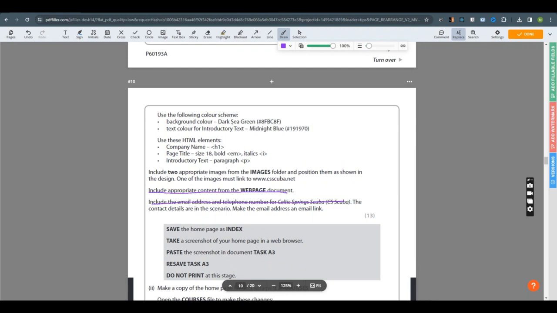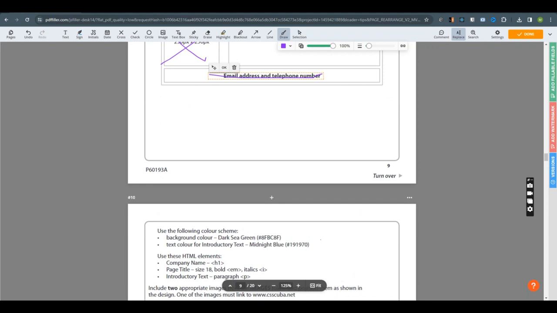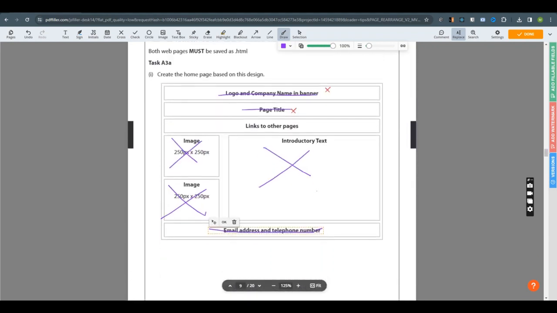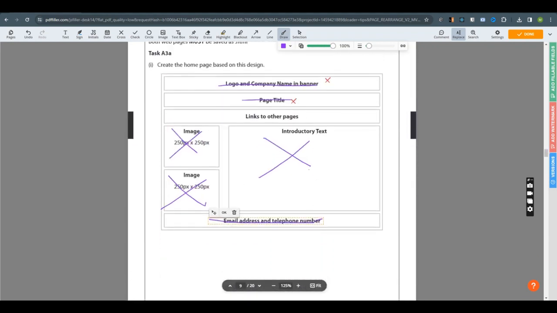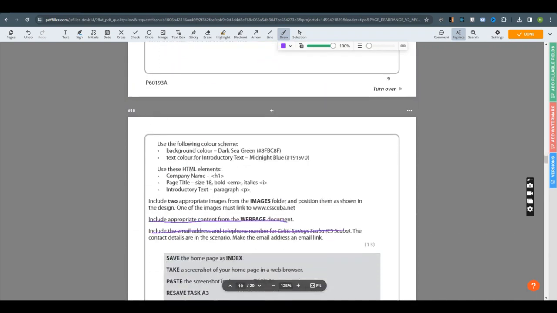So background color will be dark sea green. Text color for introductory text is midnight blue. That means not for the whole text. The color midnight blue is only for this area. Okay, so if you do it for everything, then you will lose the mark. So okay, first we make this color the background color.